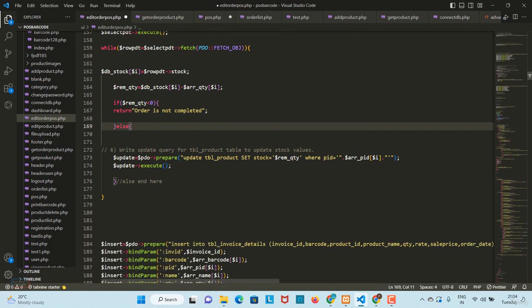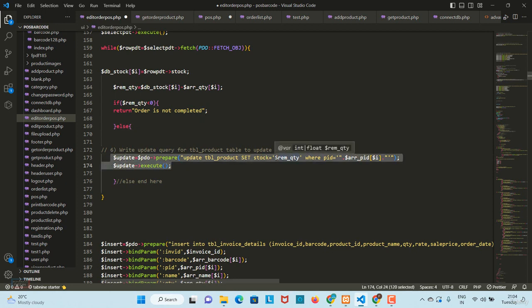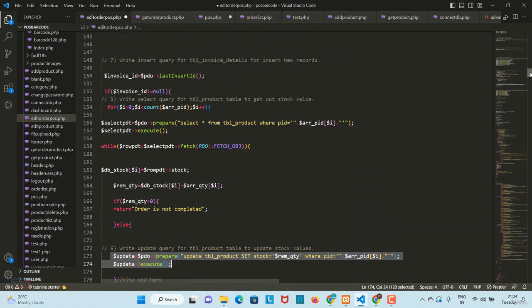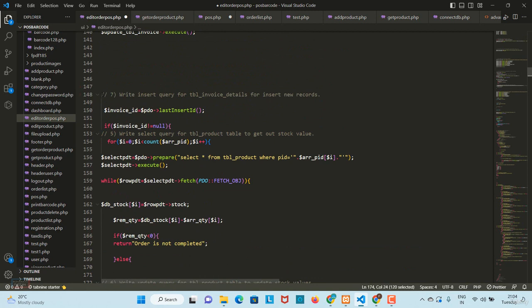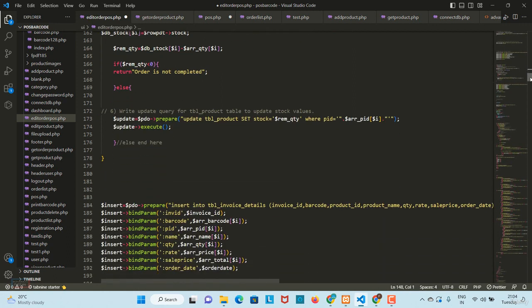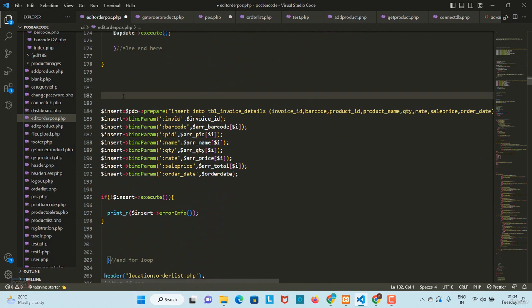We have already written the update query for table product to update the stock value. So using this query we are updating the stock of our table product. We have already written this query in our POS.php file. Now we have the seventh step. In the seventh step we already have the code, so copy this code and cut it from here. And you can see here in the last we have the seventh step.